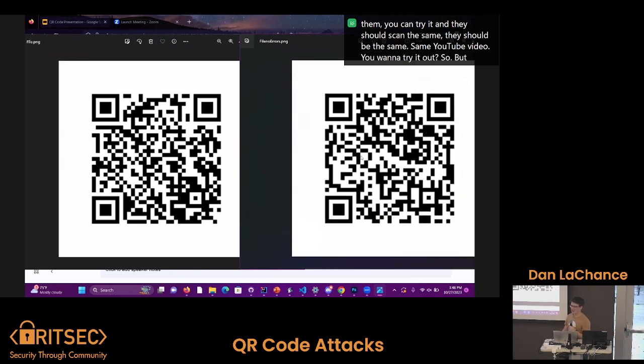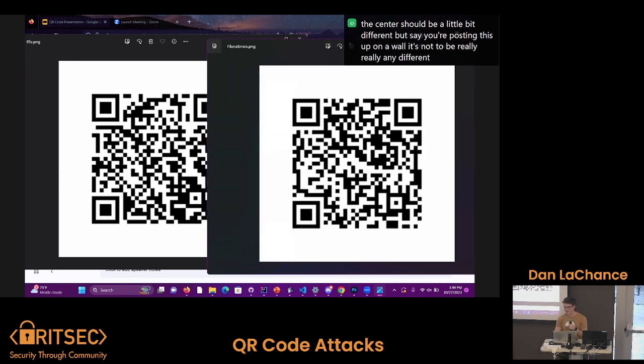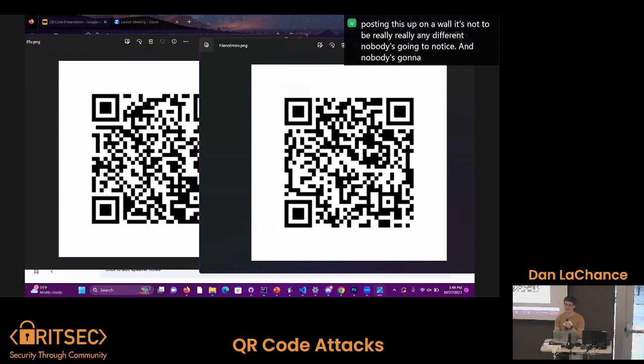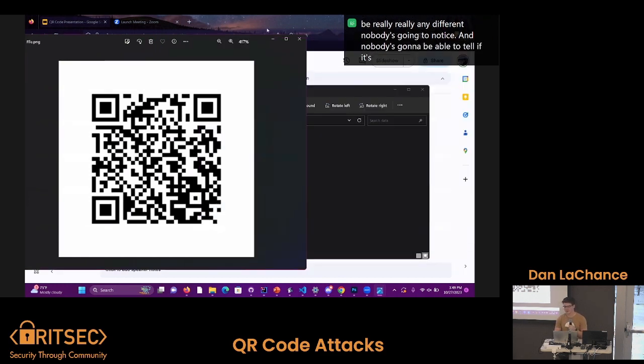But can anybody really tell the difference between these two? A little bit? If you're looking for it, you can. If you want to focus on the center, you can point out a couple of the differences. Like right around here, there's definitely some differences. Just left of the center should be a little bit different. But say you're posting this up on a wall, it's not going to be really any different. Nobody's going to notice, and nobody's going to be able to tell if you're in voting security.